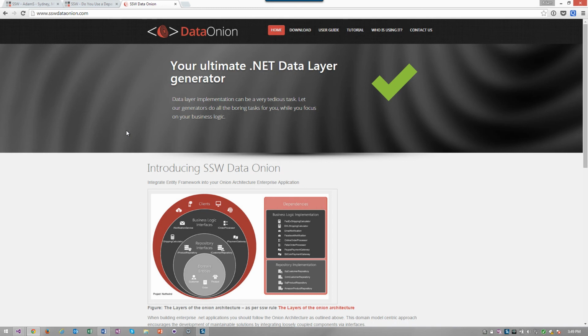I hope this has helped outline for you the choices available when implementing your data layer and when working with the Onion architecture.